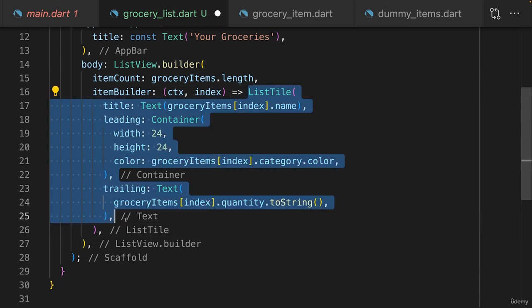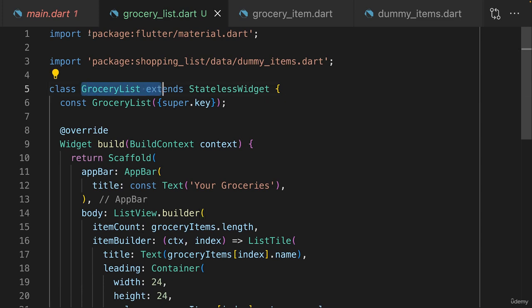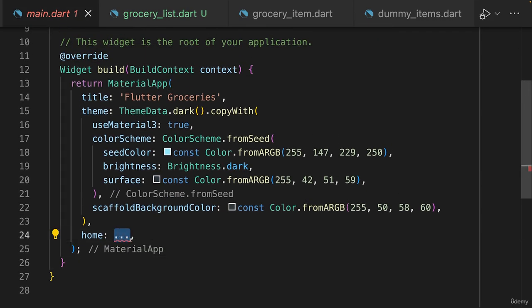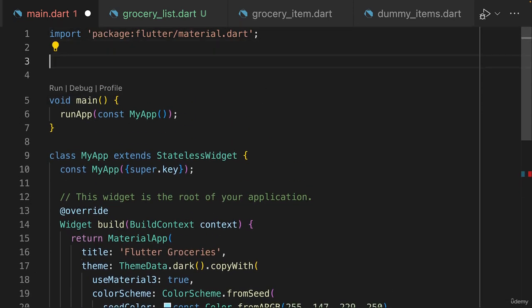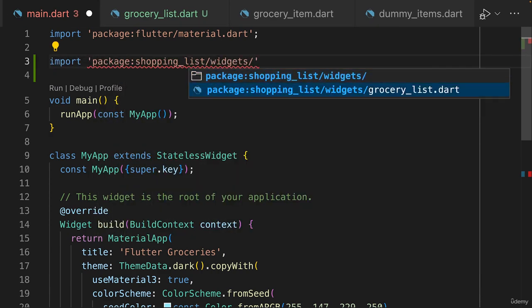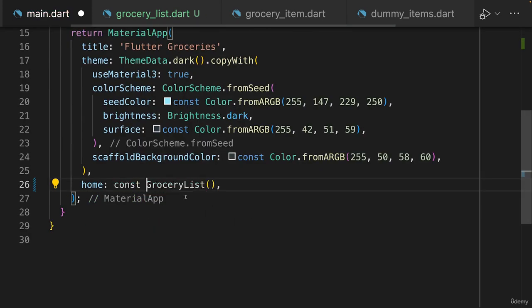Of course, we could also outsource this list tile here into a separate standalone widget. Here, I'll keep it all in one widget though. But with that added, we should be able to now use this grocery list as a widget here in the main.dart file as a value for home. So that's what I'll do here, GroceryList. And we must also add an import here to package:shopping_list/widgets/grocery_list.dart. We can then also add const down there.